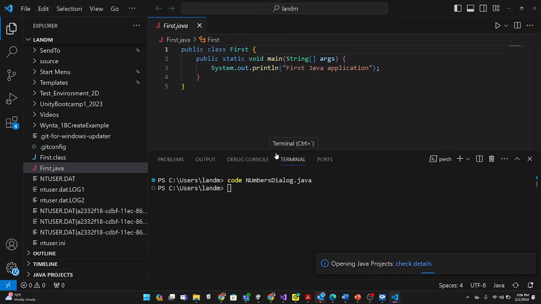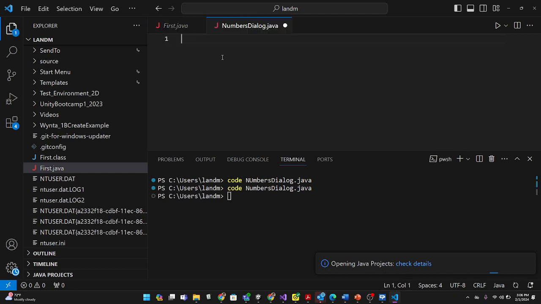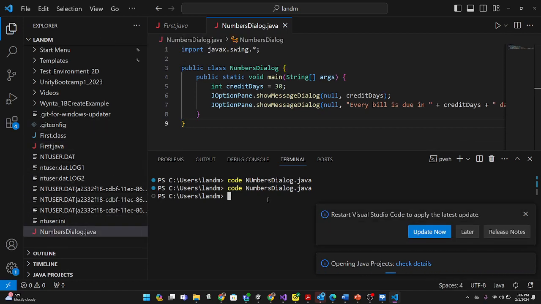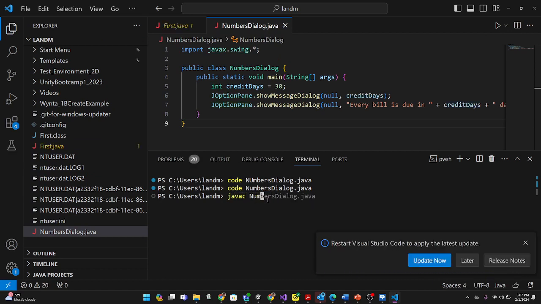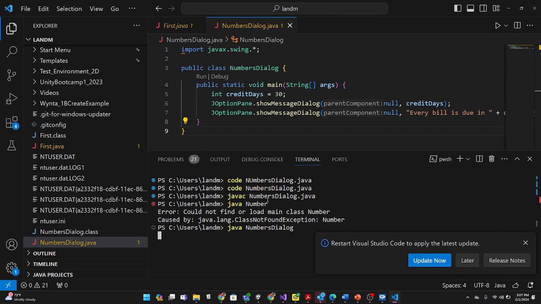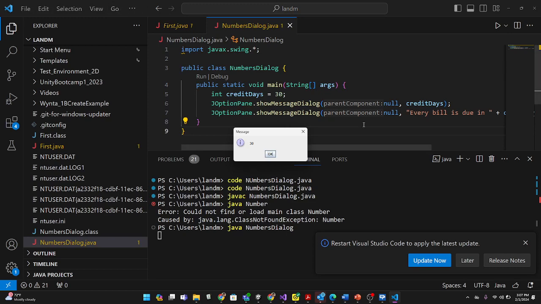All right, I'm going to run this again, but I'm going to type in the right spelling. So NumbersDialog, run that, and paste that in, and now I can save that with Control S. You can see my NumbersDialog is now saved. I'm going to javac NumbersDialog.java. You can see that, and I'm going to run the program. And oh, I'm going to do that again. NumbersDialog. And what you'll see now is that message of 30, which is that credit days, and then that message that every bill is due in 30 days.